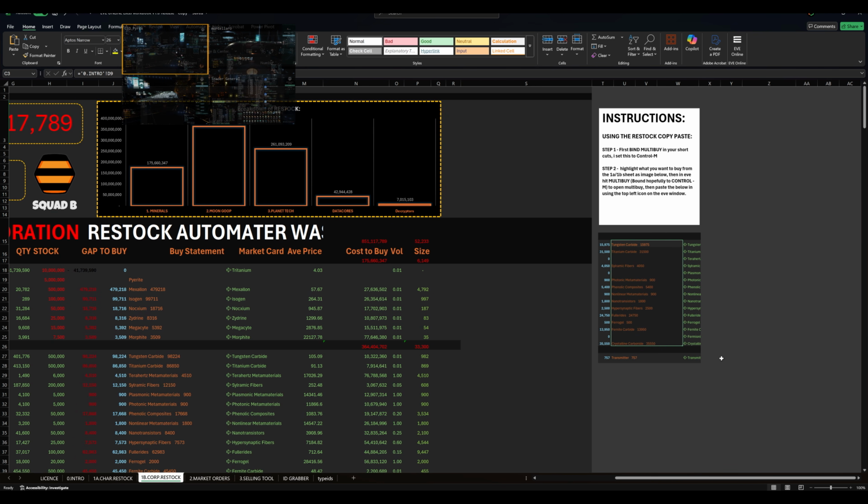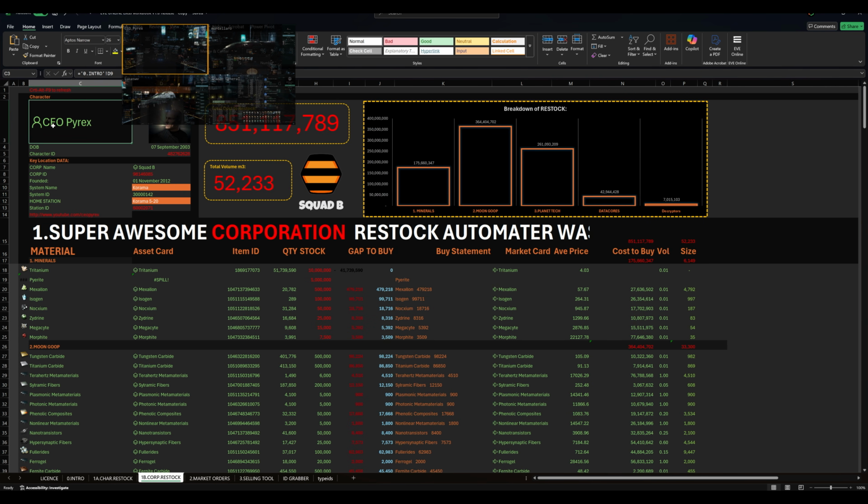Now, there are some instructions. Here we can see some simple instructions of how to set this up. There's a couple of things you have to do in Eve, which is to bind a multi-buy key, but we'll do that live in a moment. But let's just test, are we working? Yes, it's working. You can see my ugly mug there.